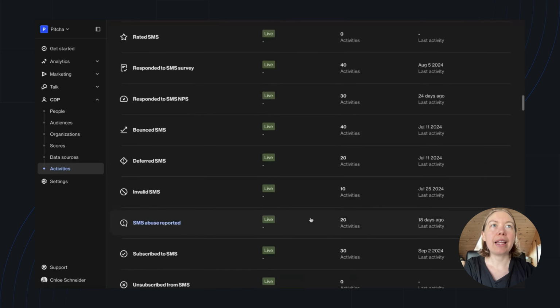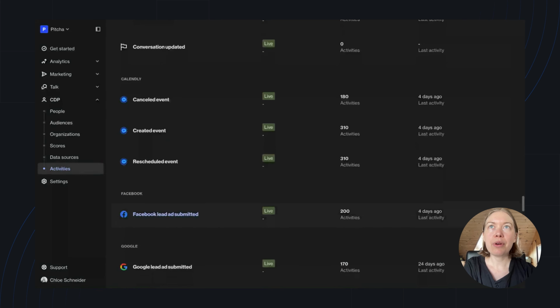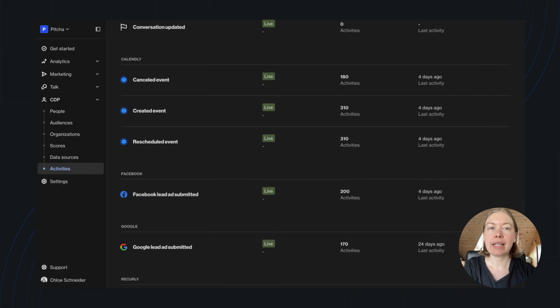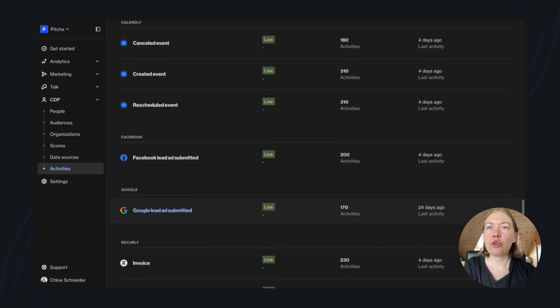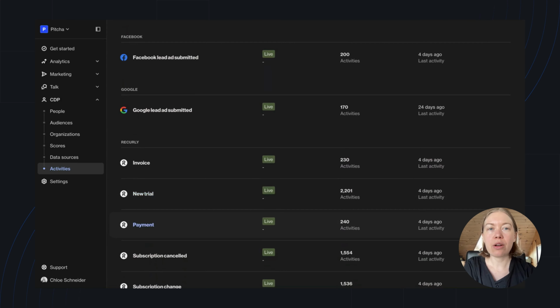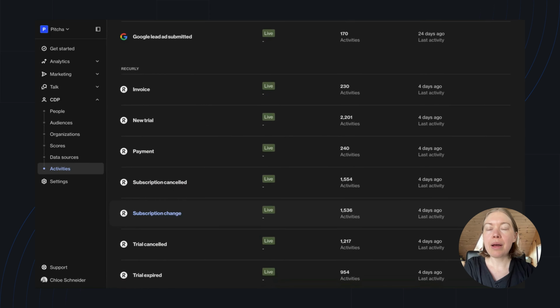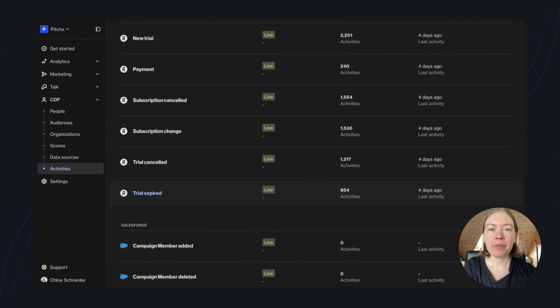Now let's go back, and I'm going to scroll right down so that you can see my data source activities. I have a number of data sources connected to this account: Calendly, Facebook, Google, and Recurly. Now, these activities here are the defaults that are automatically added when you integrate the data source to your account, but there are many more you can optionally add.